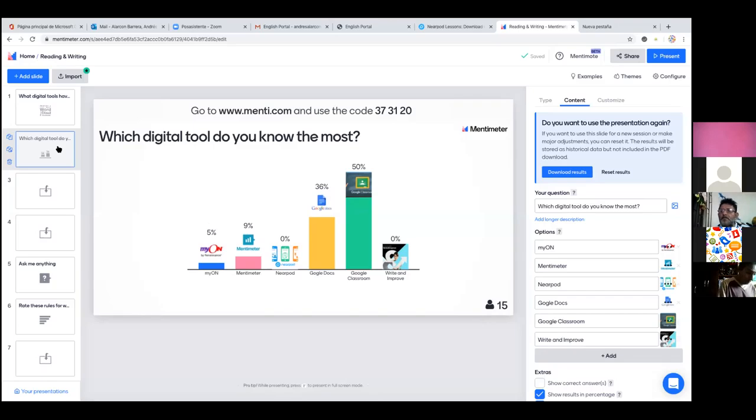For example, I can see here that 50% of the teachers have already used Google Classroom, and that's the tool that they know the most. And in the second place, we have Google Docs with 33%. There is one digital tool that is called Write and Improve, and according to what Mentee Meter is showing me, nobody knows how to use it, or nobody has used it before, Write and Improve.